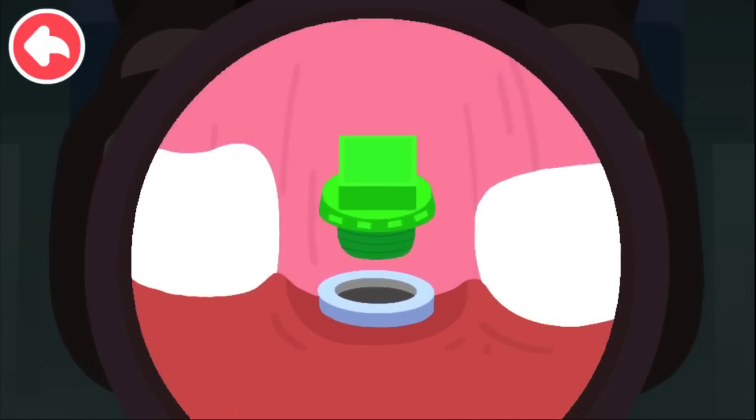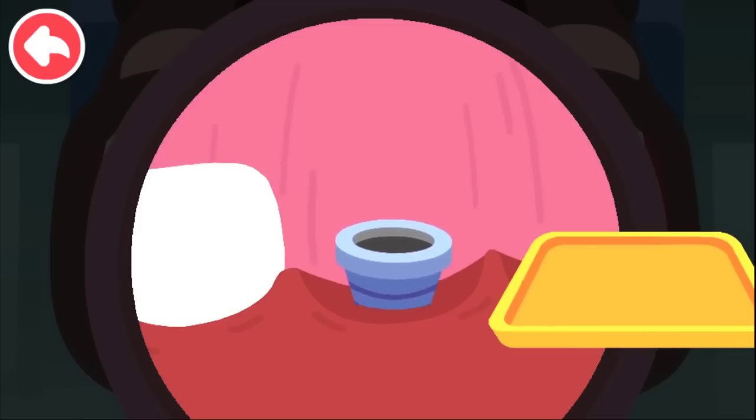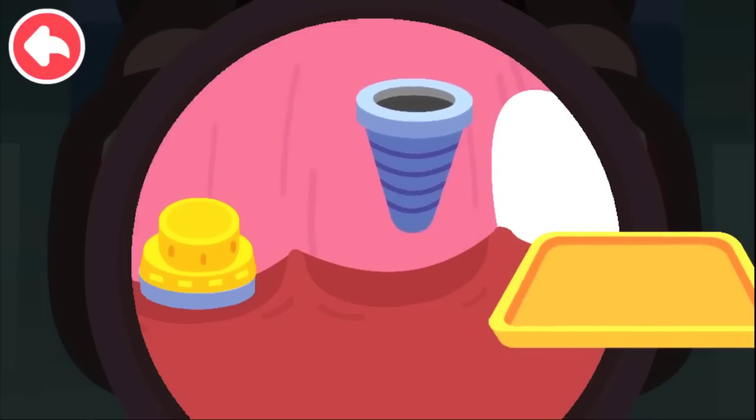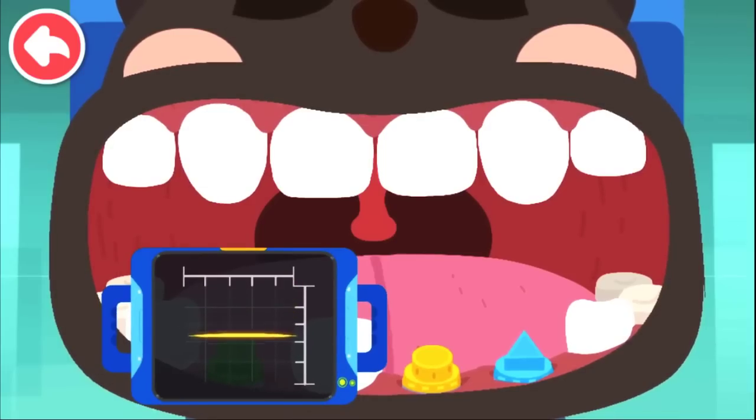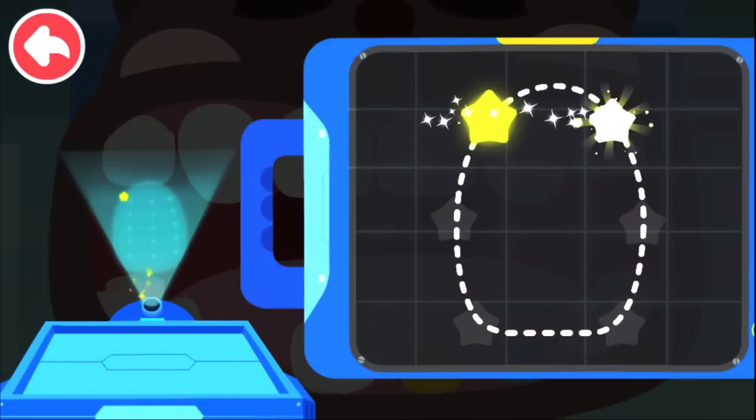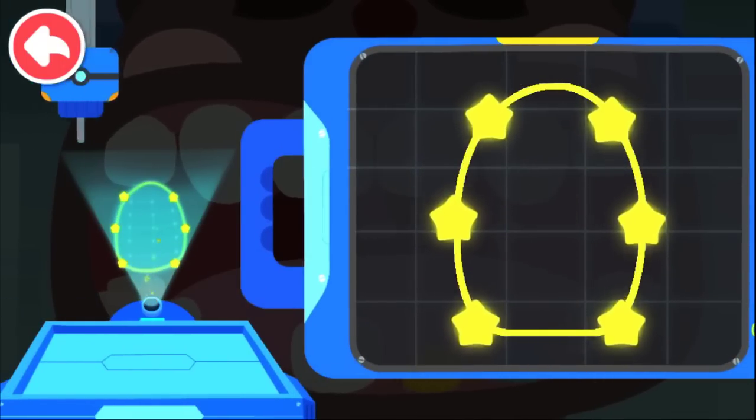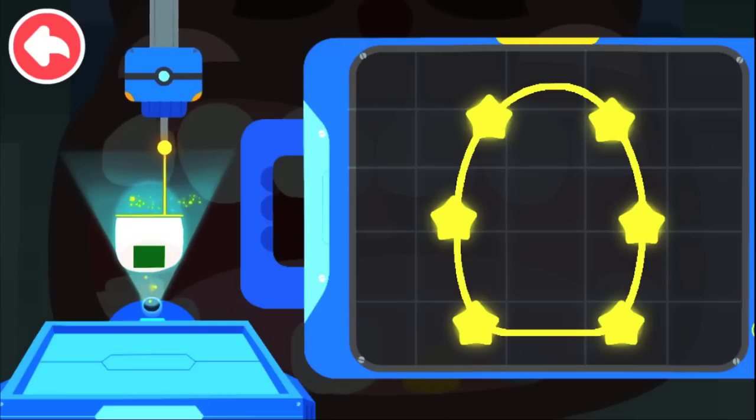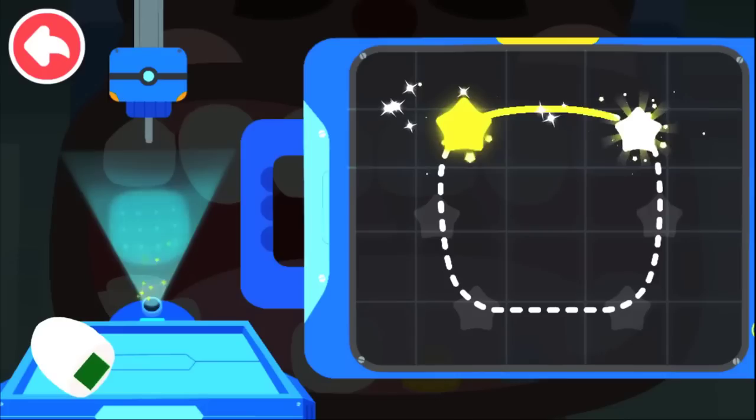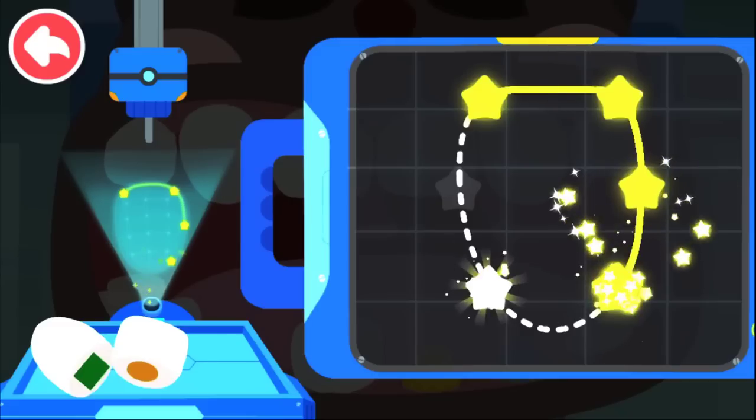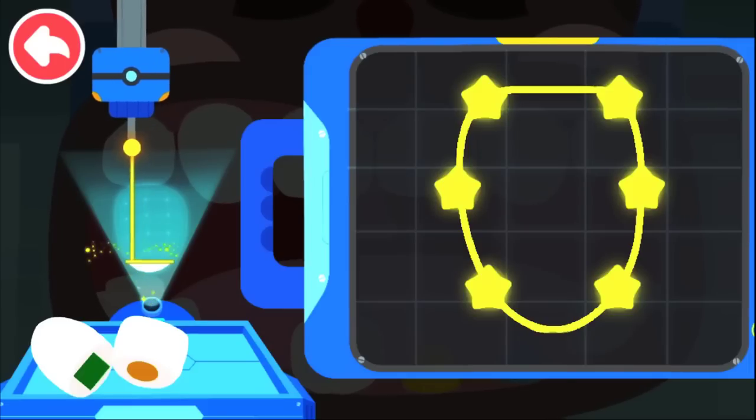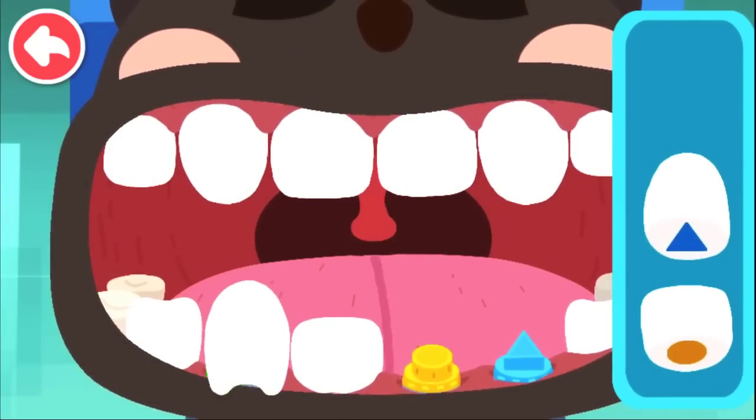Fill in the root to fix the denture. Scan the roots to make new teeth. Print the corresponding dentures. Into the right spots.